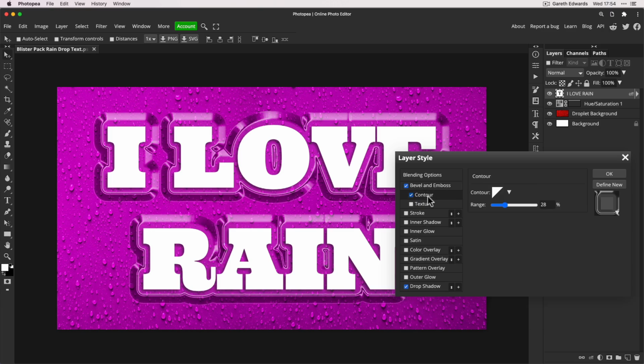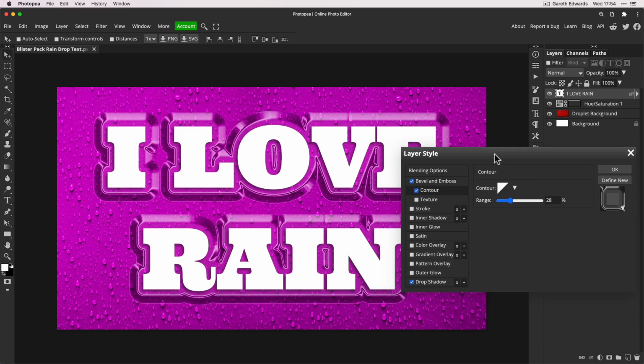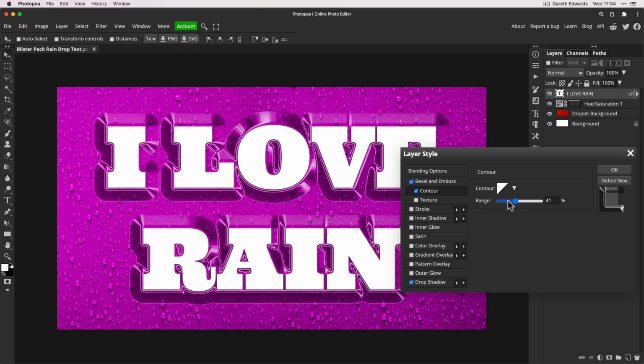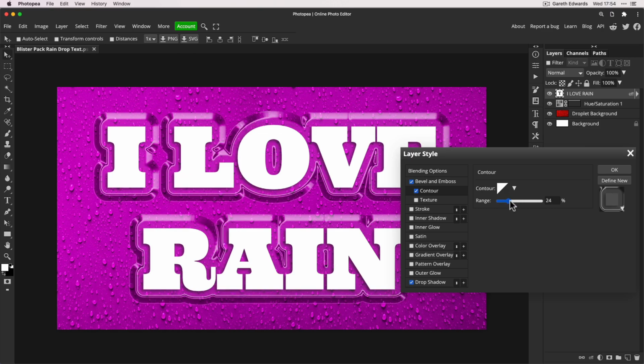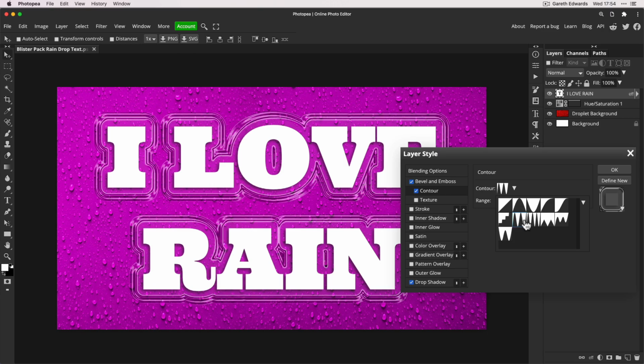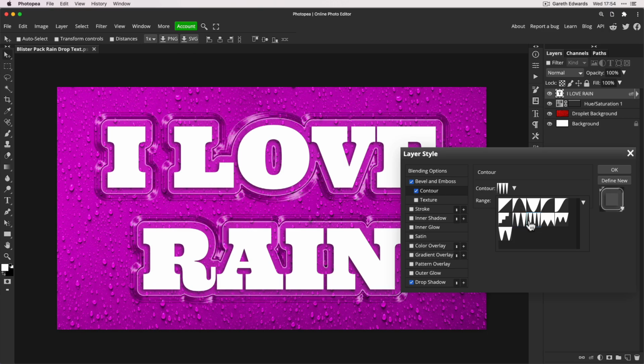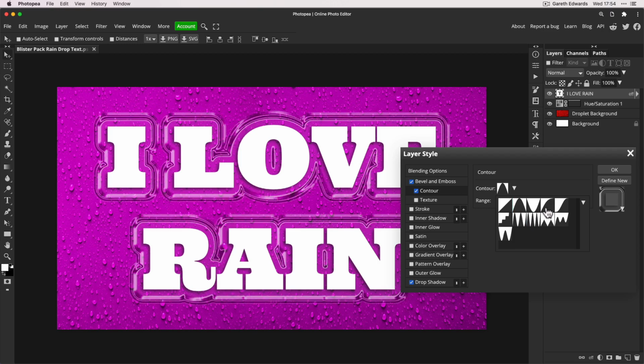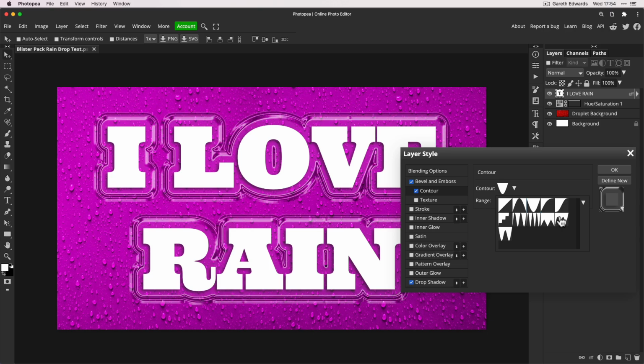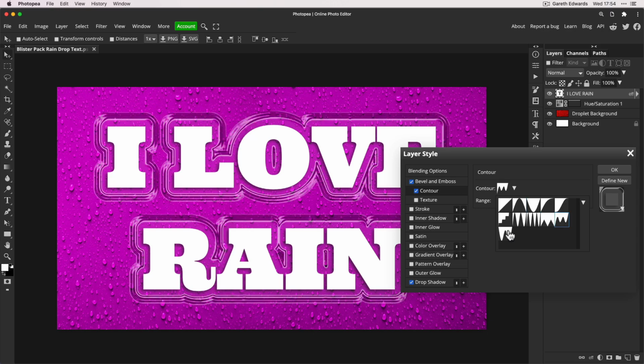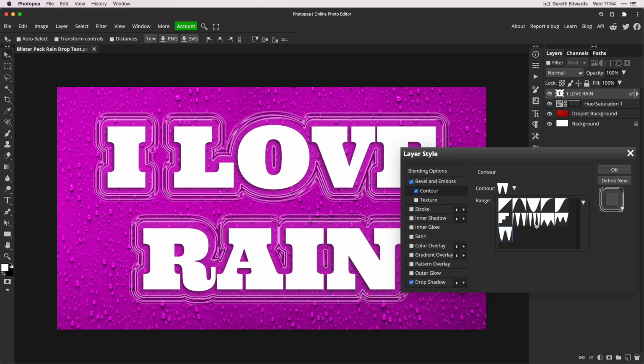Now click on the contour option. Now it's starting to look a bit more how I like. It's completely changed the appearance of it. Now experiment with the contour shape and range to get variations on this look. As you can see, there are tons of possibilities with this, and experimentation really is key.